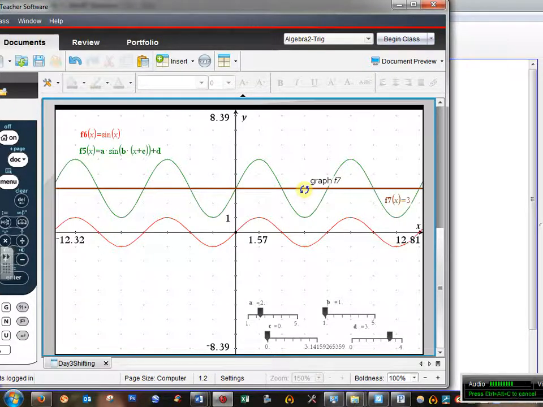So instead of using the x-axis to start plotting your points, you'll be using your midline to start plotting your points. If it's a sine curve, you'll start plotting right here. If it was a cosine curve, you'd be going up 2 for an amplitude of 2, but up from the new midline, you'd be going down 2 from the new midline.